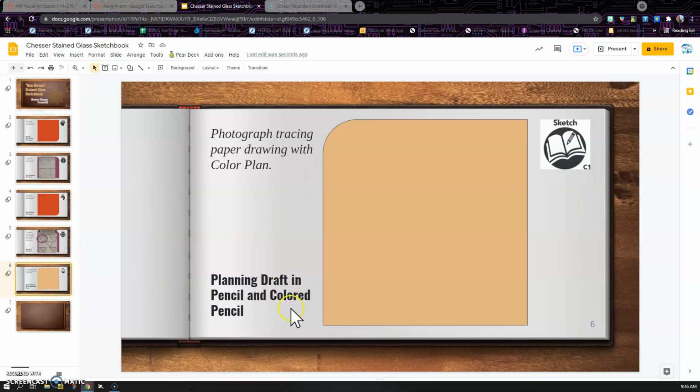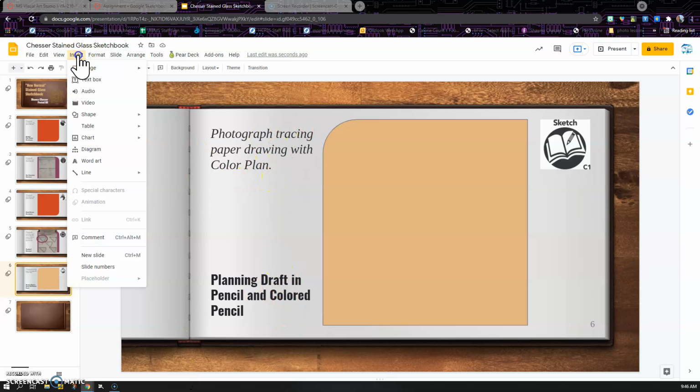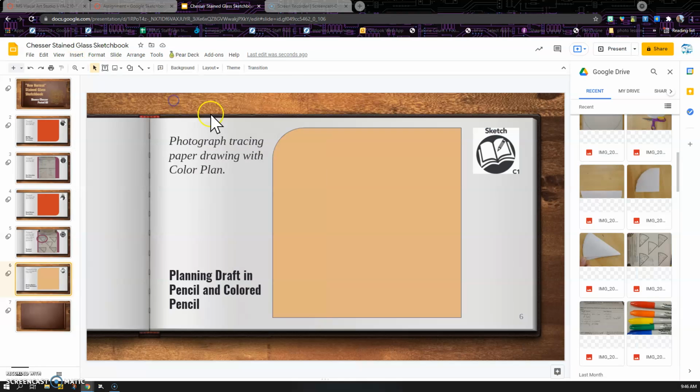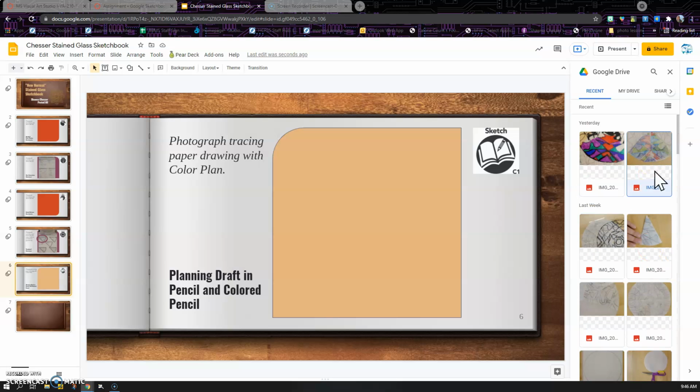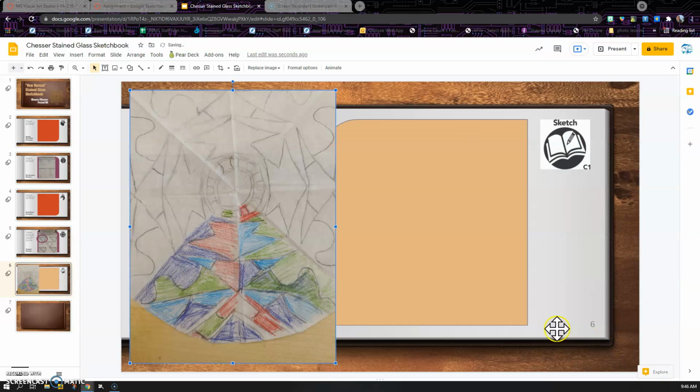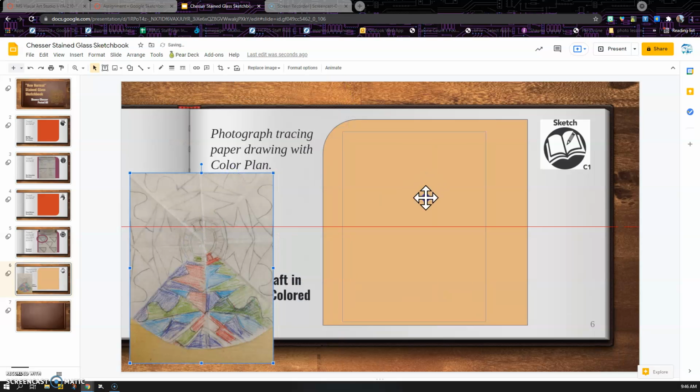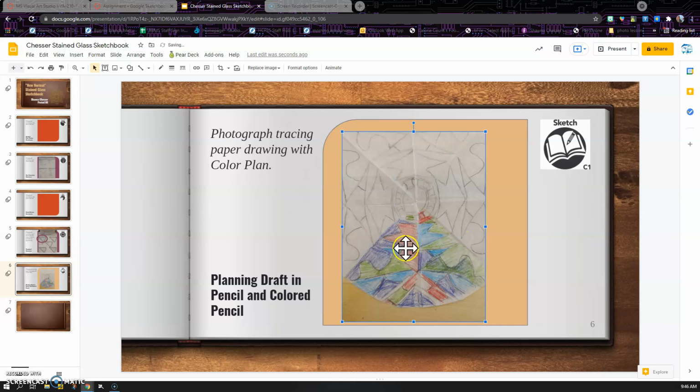And then last, I need my color, my tracing paper with color plan. So I'm going to insert image, either upload from my computer, or mine are all in my drive. So I'm going to go to my drive, and my picture isn't very good. Well, it's okay. Now, what is wrong with my picture? Does it show my whole drawing, or does it mostly show my color plan? It mostly shows my color plan.